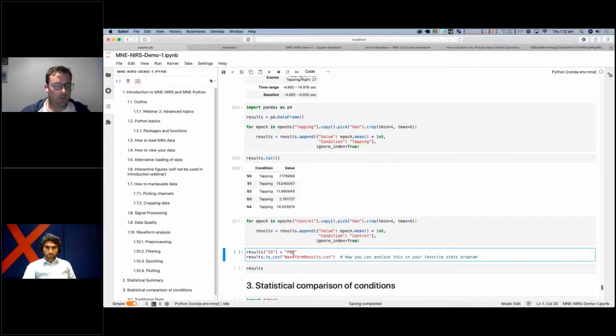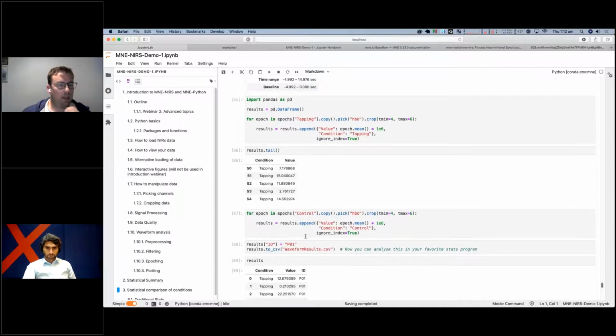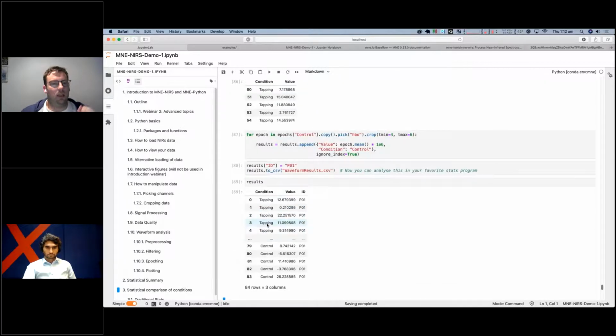We can save additional information, so the participant's ID, and we can save that to a CSV file, and you can run that in your favorite stats program, but we'll run it here. So you're going to get a table that looks like this. You're going to get a table that has the condition, what value it was, and the person ID. So if you had a study with many people, you would just grow this data frame to do your stats.